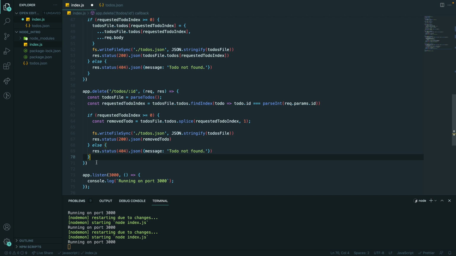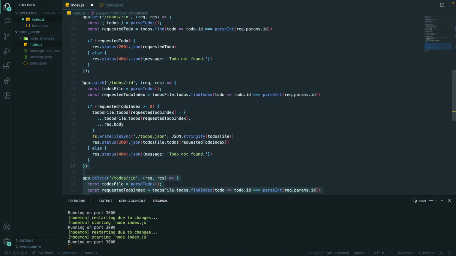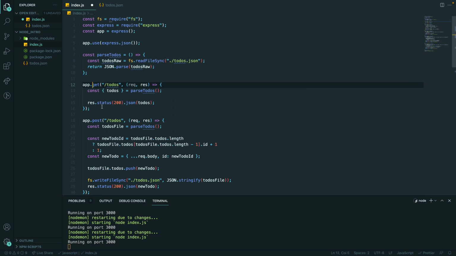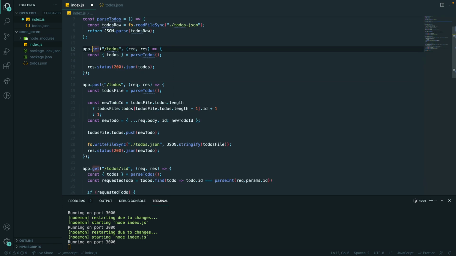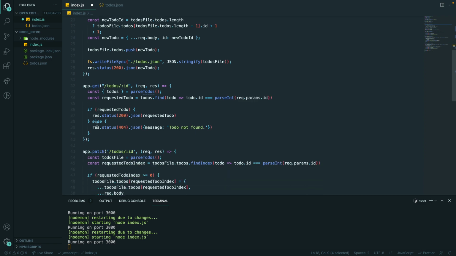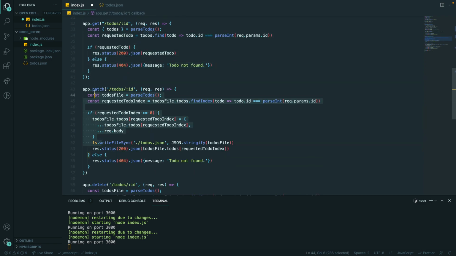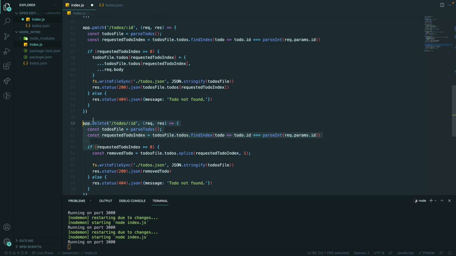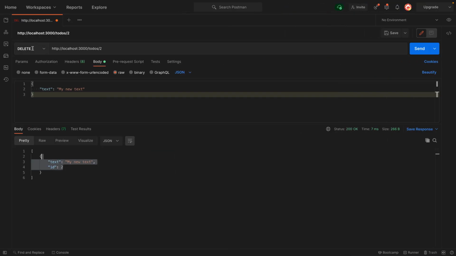So basically now we covered the whole CRUD, right? You can create to-dos, you can read all your to-dos, read a specific to-do, modify your to-do, and delete your to-do. And again, if you go to, for example, get and read all your to-dos, it will return just one, because you have just one.